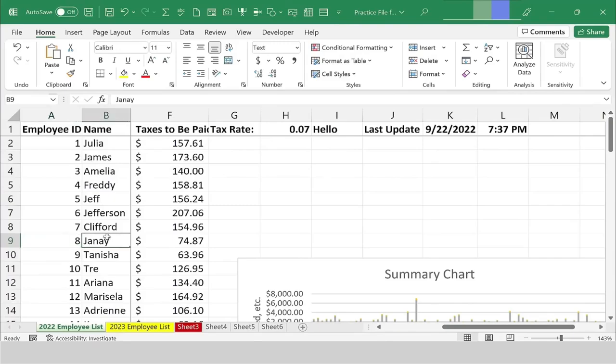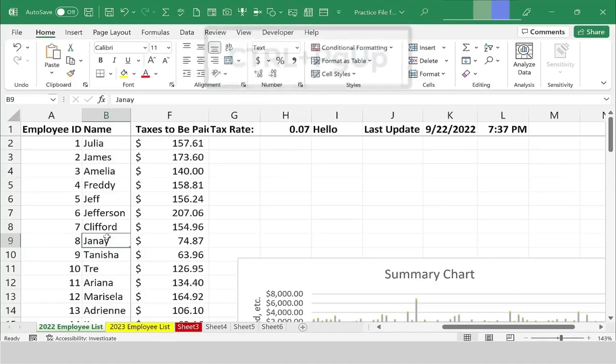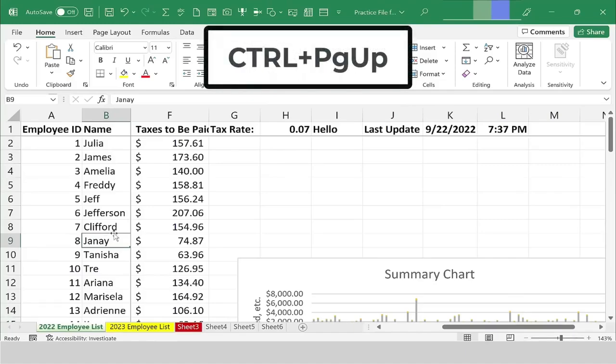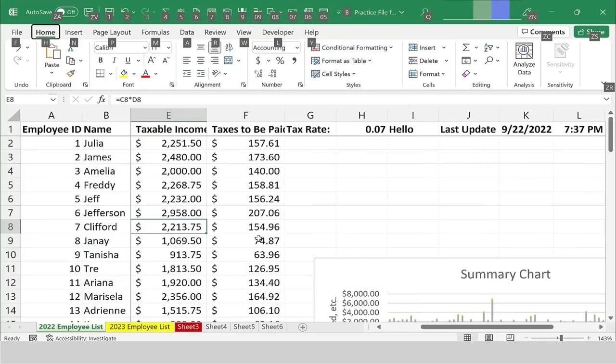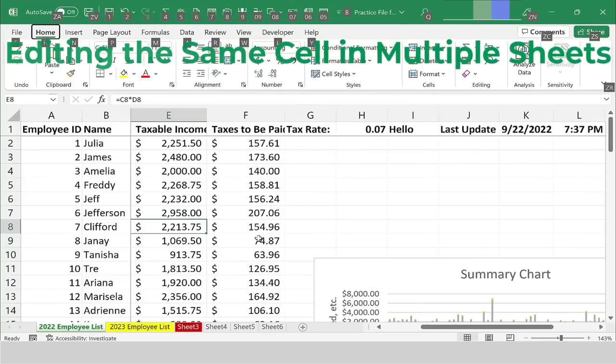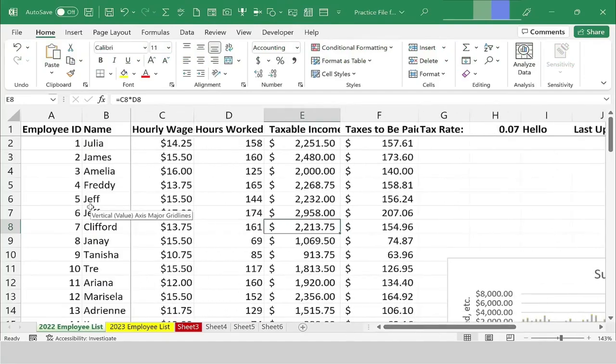If I want to move to the 2023 employee list sheet, all I have to do is hold the control key and tap the page down button. And then to go back, control page up. So if you have a page up, page down button, you can try that. Having said that, let's take a look at our next skill, which is how to edit the same cell in two different worksheets at a time, or even more than two. So let's say that as I'm working with this workbook, maybe I decide that I want to change the wording in some of these headings.